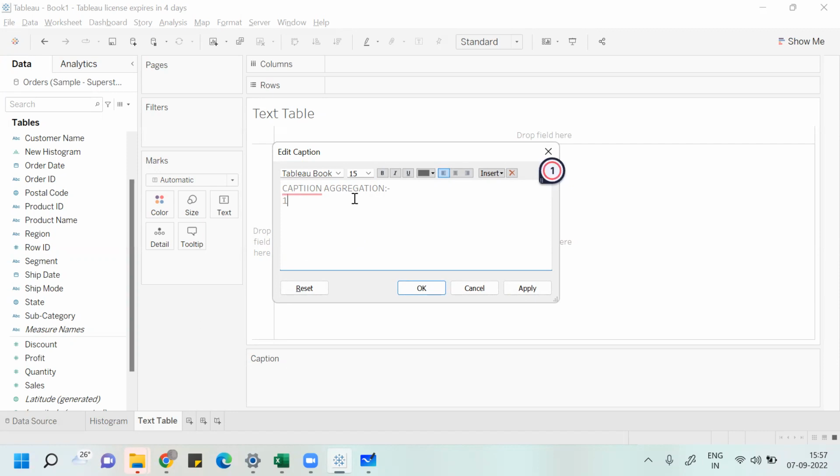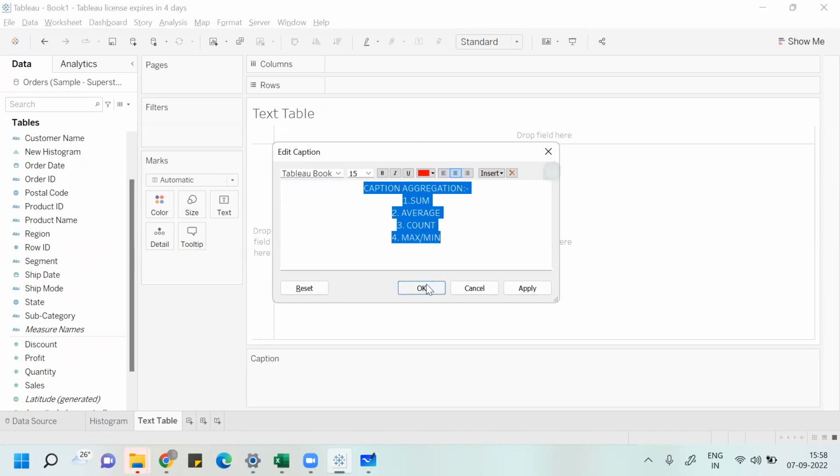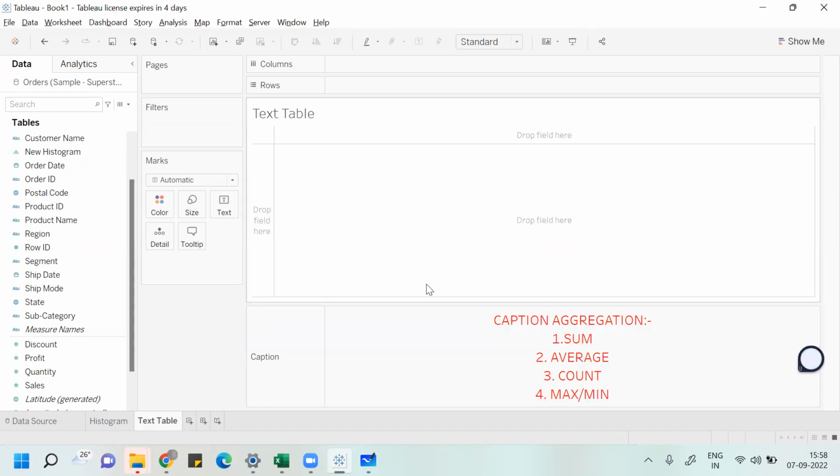I want to calculate some average, count, maxima, minima, all this thing I want to calculate here. Press OK. So you will find them.